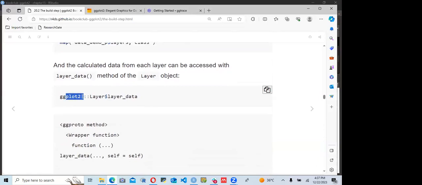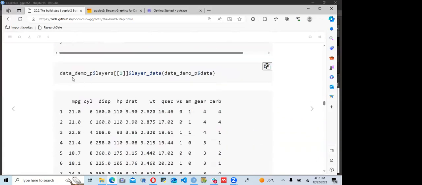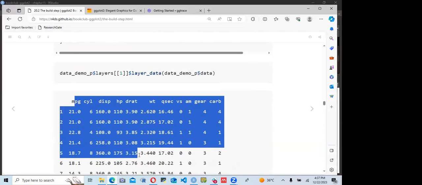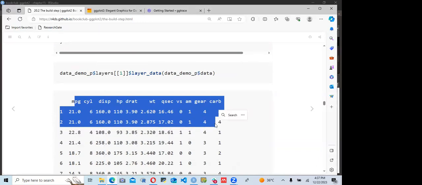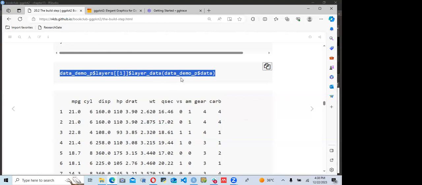We can also use ggplot2 layers, and we can also access layer_data. We can see that it's a ggproto object, using the ggproto method of object-oriented programming. We pass in the layers, then layer_data, data demo, and then data. So we can see that this is our actual data that we feed in to ggplot2, and you can see how we were able to get access to the data using this syntax.